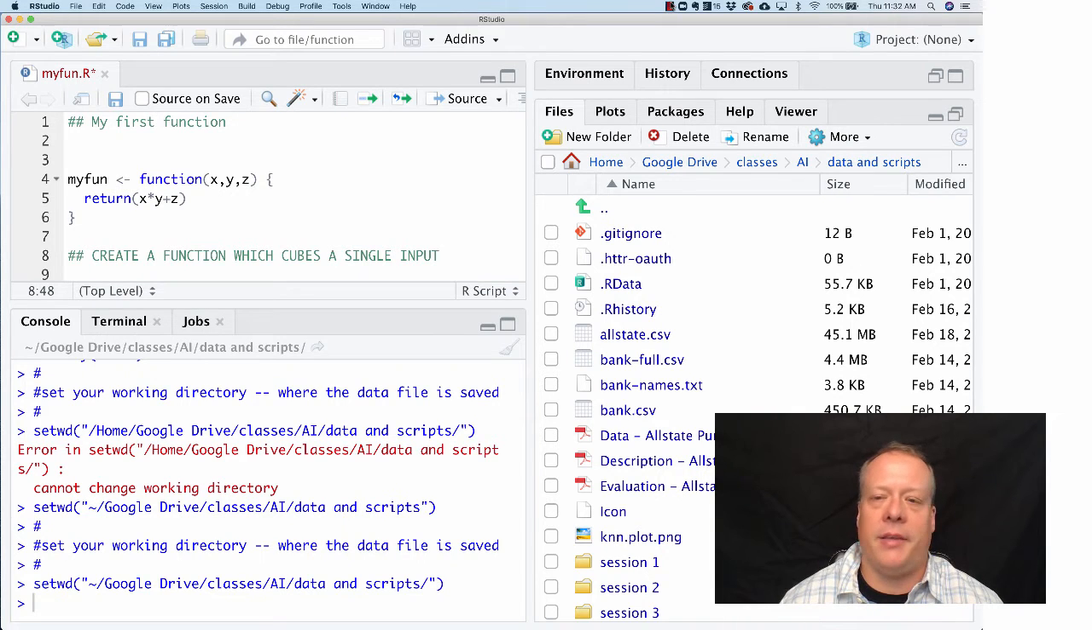So right here in this case, I am actually demonstrating how to write a function. And functions are very useful. Everything we've done so far up until this point has been using functions that already exist in R. But a lot of times you're going to want to create your own function so that you can create your own functionality within it, right?